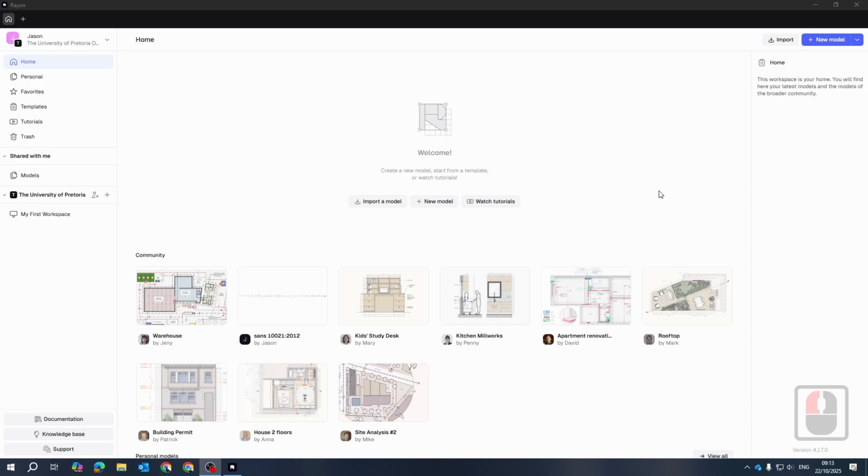Good day, students. I'm just going to give you a quick overview of how to start using Rayon, and then we're going to jump to the module page. I'm going to explain what I've prepared for you to progress your apartment, your micro apartment drawings and model.